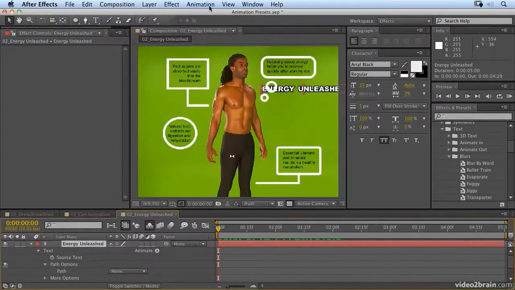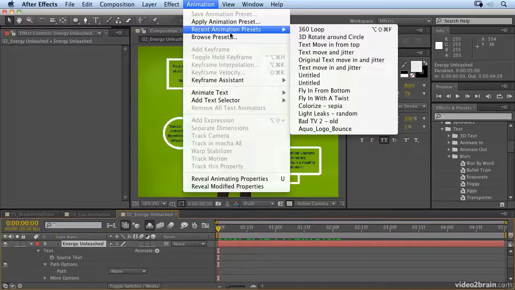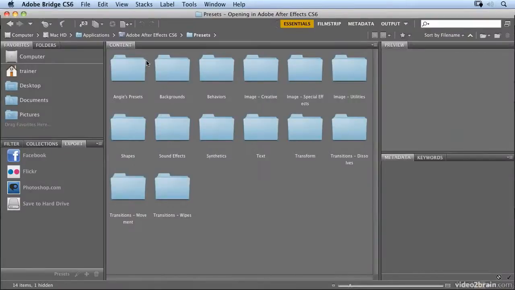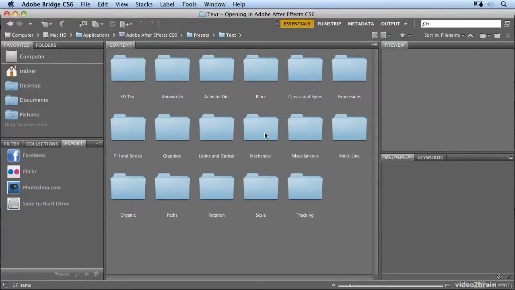So we'll just cancel. The other one is to choose from a list of recent animation presets, and here you can see ones that I've applied recently. We're not going to do that either. We're going to go to Browse Presets, and that will open up Adobe Bridge. And it will open up in the Applications folder, After Effects folder, Presets folder. And we're going to open up the Text folder, and in there are lots of presets.